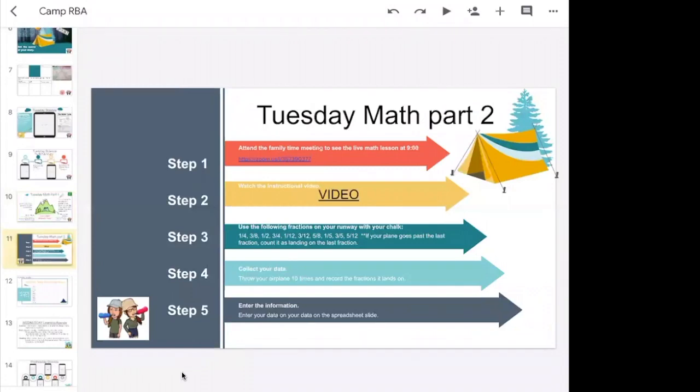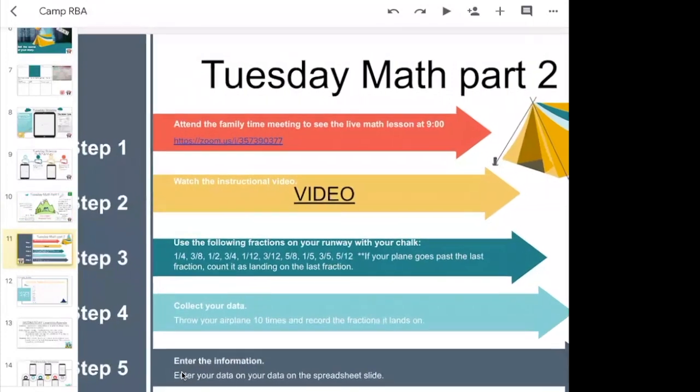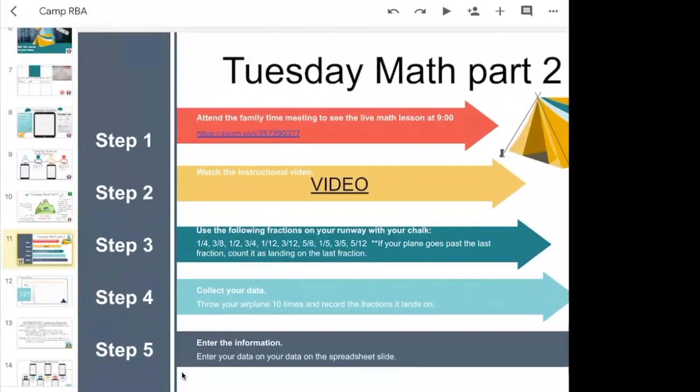All right, Tuesday, math part 2. Step 1, you're going to attend the live lesson. I'll go over my part a little bit after he's done, but then I made an instructional video of how you're going to do it from start to finish. You're going to collect your data, and please watch the video. I'm still noticing a lot of people aren't watching videos. This is going to tell you what to do. The rest of this is not going to make sense without watching that video.